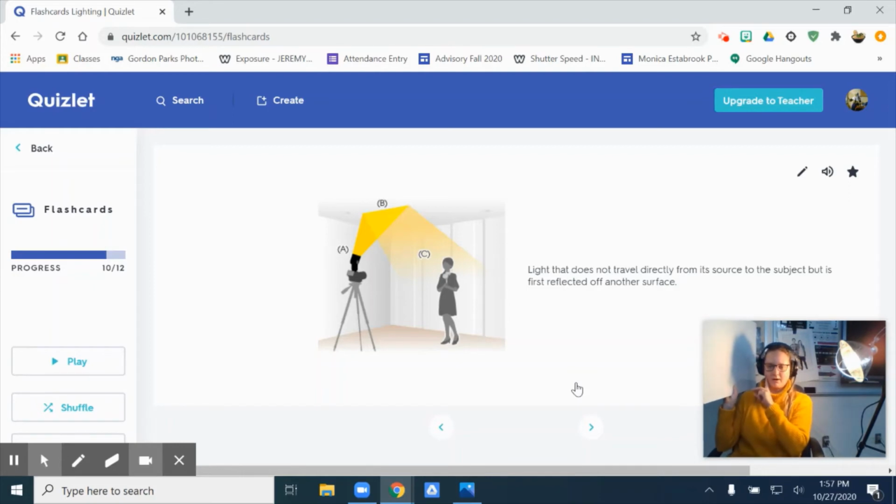Now let's remove this and see what it looks like. Whoa, that got dark. Nice bounce. Dark. Bounce.